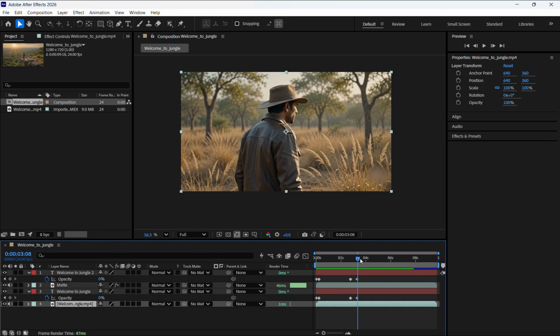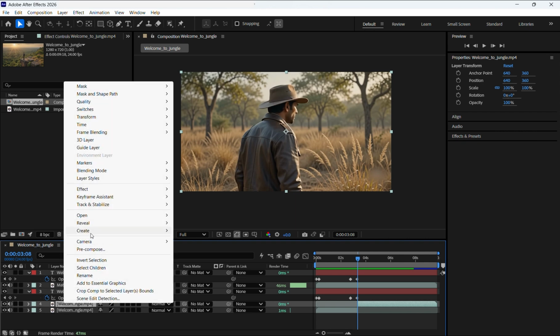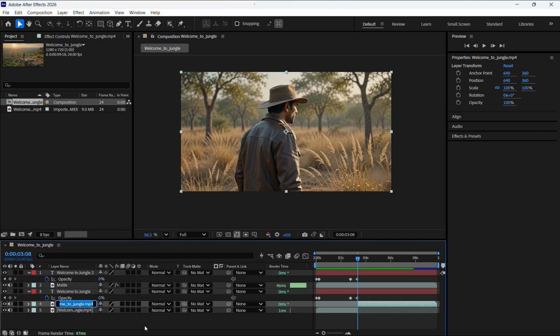So here we'll add a cut, creating this as a separate clip. The shortcut key is Control key plus Shift key and then D, D for duplicate. So that same D, and then you'll get this as a separate clip in a separate layer. So I'm just renaming this, writing it as second clip.